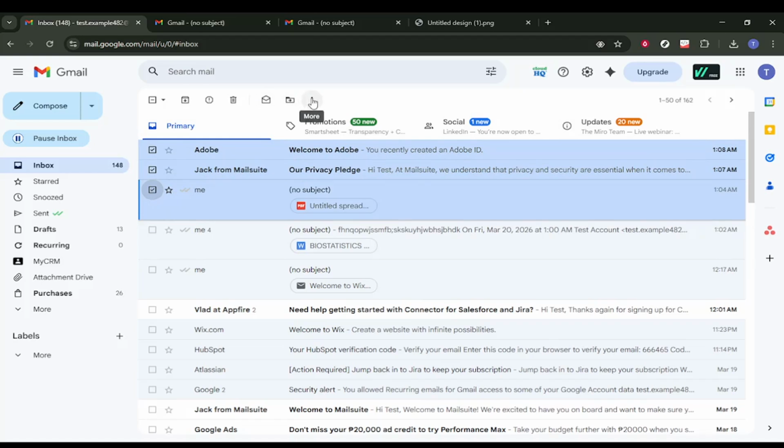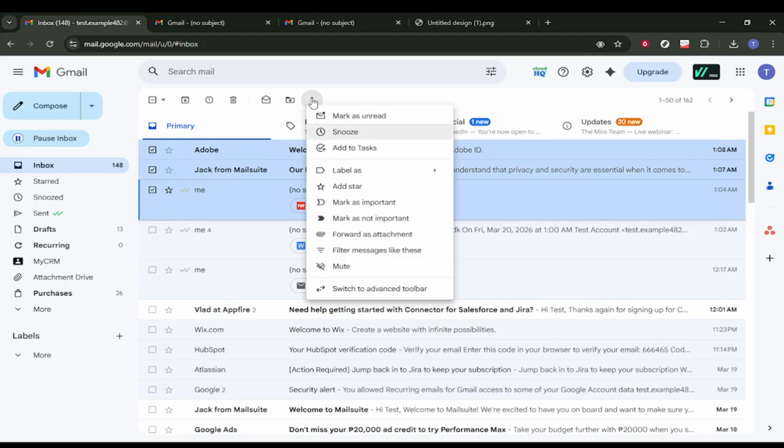After you have confirmed your emails are selected and highlighted, you have successfully prepared multiple emails for printing in Gmail. And that is all there is to it.